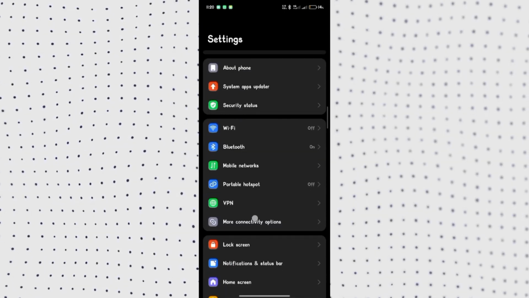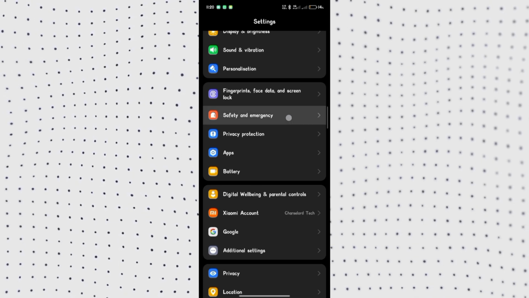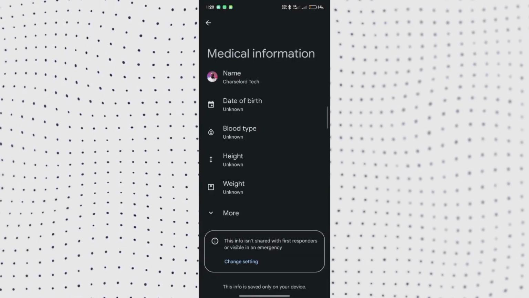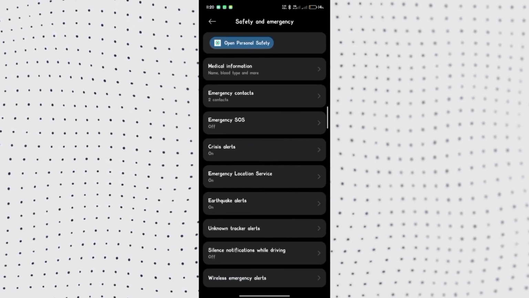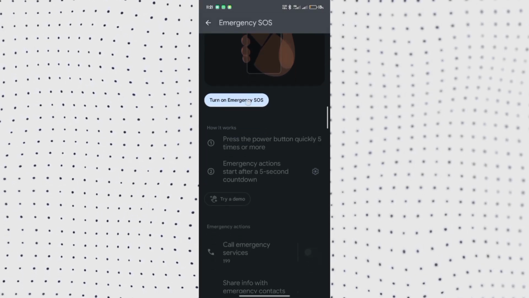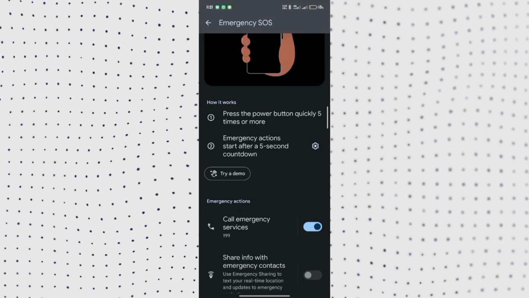In settings, you just have to scroll down and click on safety and emergency. In this section, you'll be able to put in your medical information and also put in your emergency contacts. You just have to select the contacts you want to add as an emergency contact. Now, you have to turn on the emergency SOS feature by clicking on turn on emergency SOS.